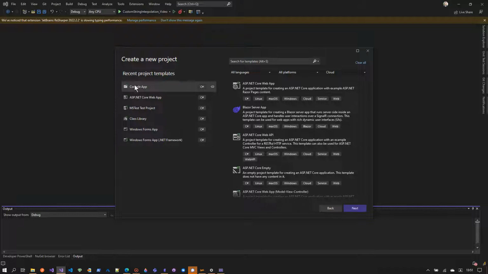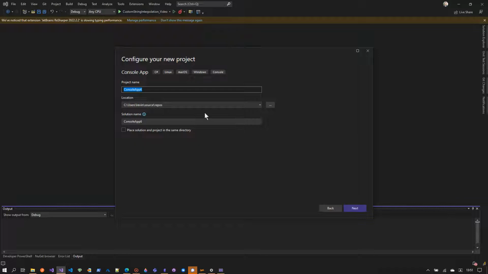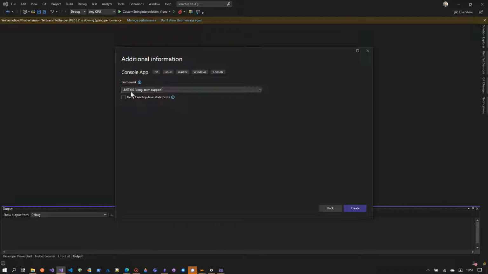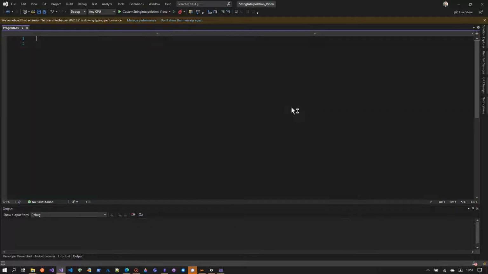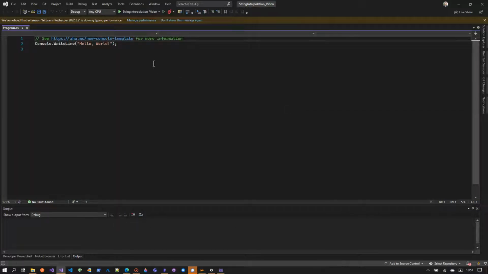So I'm just going to create a new console application here. I'm going to call it, let's see, string interpolation video. You need to have that as a .NET 6. Create it. Wait for Visual Studio.